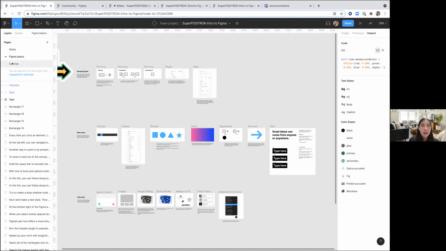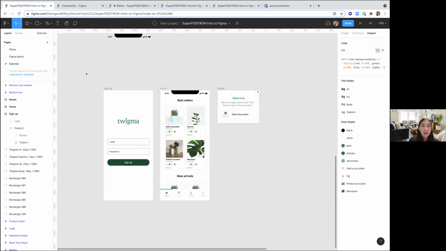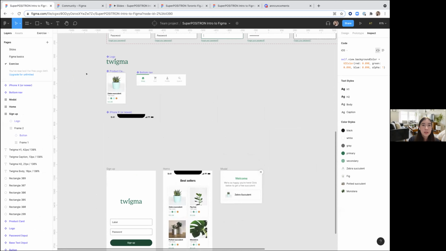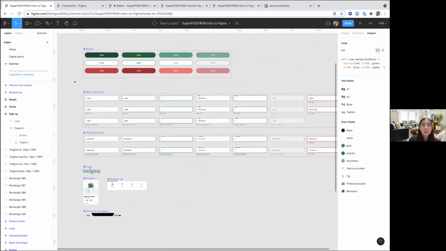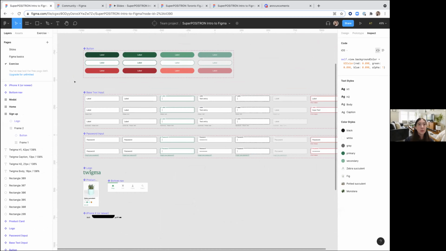Alrighty, so next I want to do a quick exercise. But before that, I just want to talk briefly about components. We've talked about how to use frames and shapes and the pen tool to build out your designs. We've talked a bit about the collaboration aspect of Figma. And something else that I think is really useful if you want to design really quickly is components, and styles.